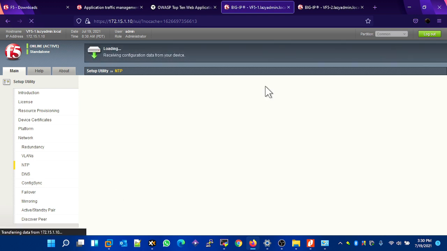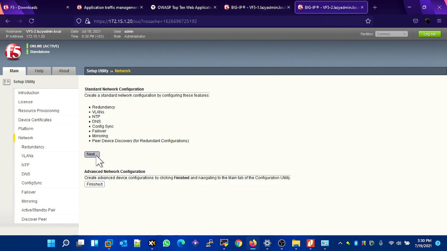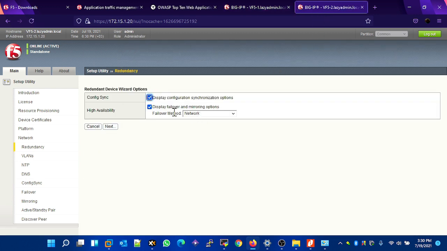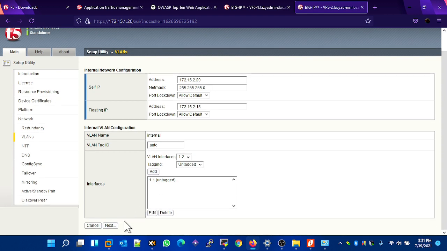Next, similarly, we'll go and set up our second virtual F5, and we will create all the networks and things. Similarly, for internal network, I'll be using 172.15.2.20 and net mask is 255.255.255.0 and floating IP is same. VLAN tagging auto. This is our first, untagged. Add, next.